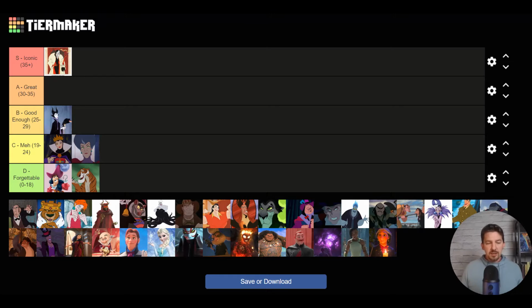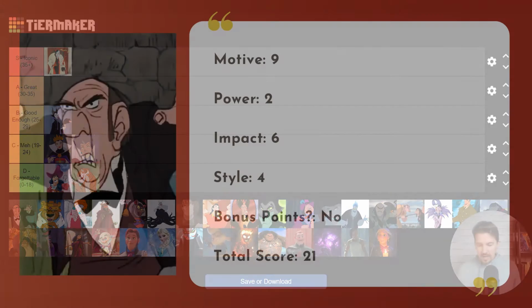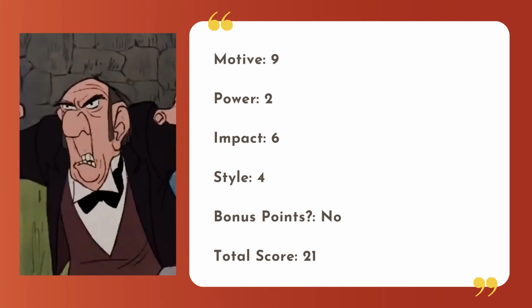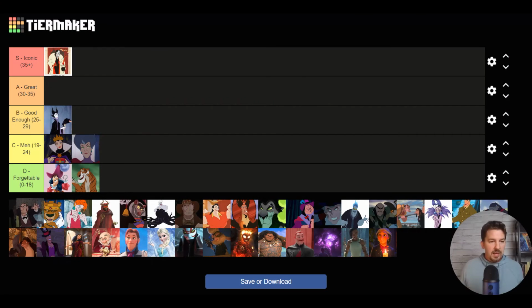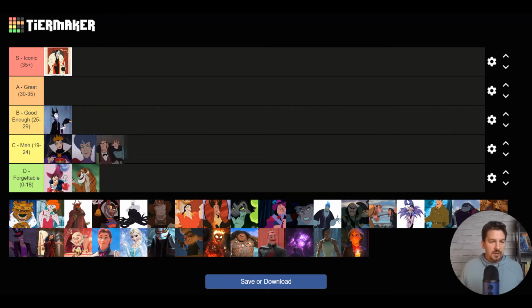So that's not great. So I gave Edgar a 9 for motive, a 2 for power, a 6 for impact, and a 4 for style, leaving him with a 21, kind of down here on the lower end of meh. Which brings us to Prince John.